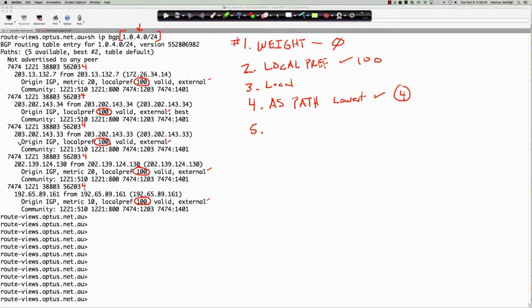So when we come over to the origin code, we see origin code IGP. And again, what does that origin mean? Well, again, it means it was originated with what? The network statement. So the origin code is the same for all 5.